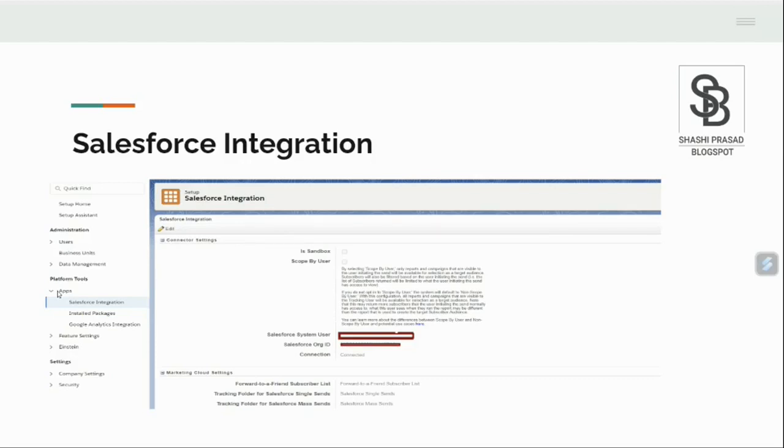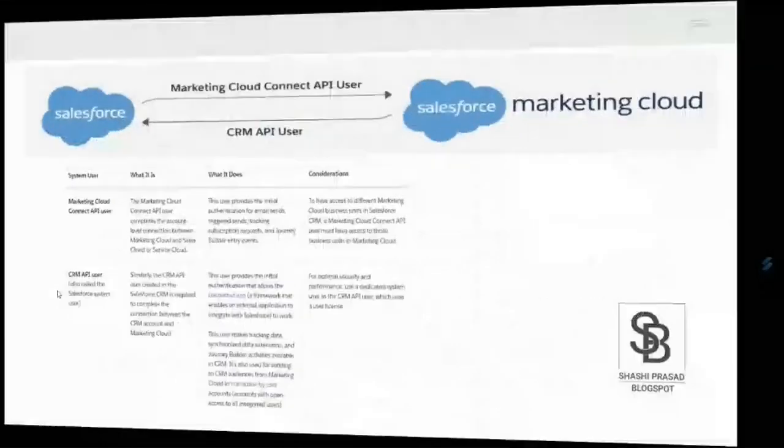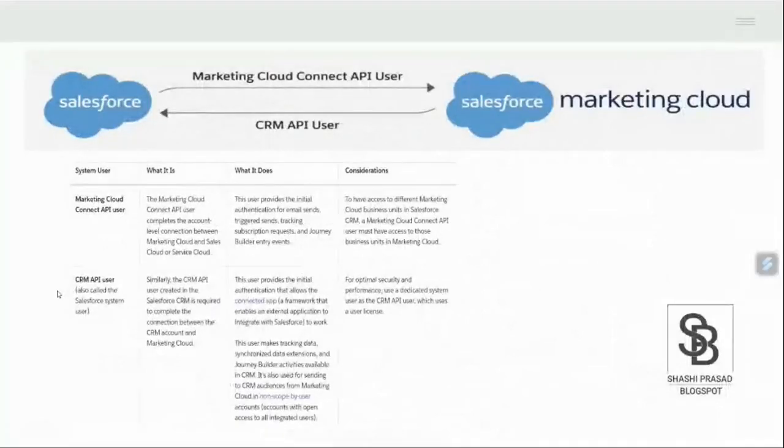If you want to become a very technical person, then just saying my work is going on, it is done, will not do. You have to go and see what is happening, learn what scope by user is, and what happens if I click on is sandbox, what it is going to derive, a lot of things. You see here what I said. We have two different users, the MC Connect API user and the CRM API user, who are sending the data to and fro. I said it is via SOAP API.